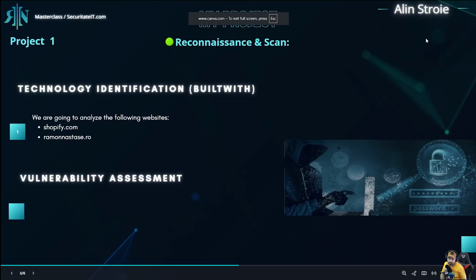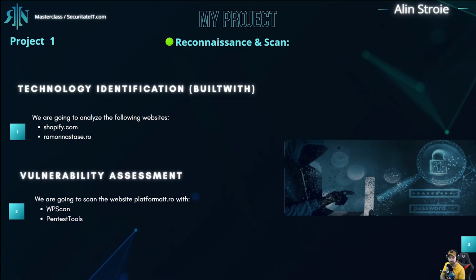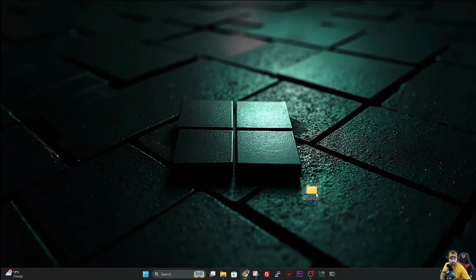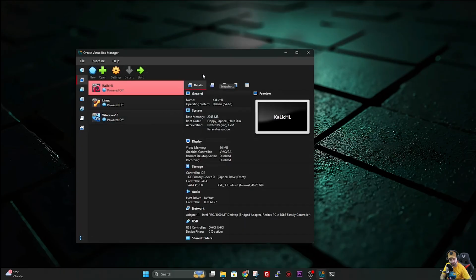So what I did was scan and analyze Shopify and Ramon Nastase with BuildWith, and we're going to move on to WPScan and the Pentest tool. Let's go. In order to do that, I'm going to put my Kali on first.